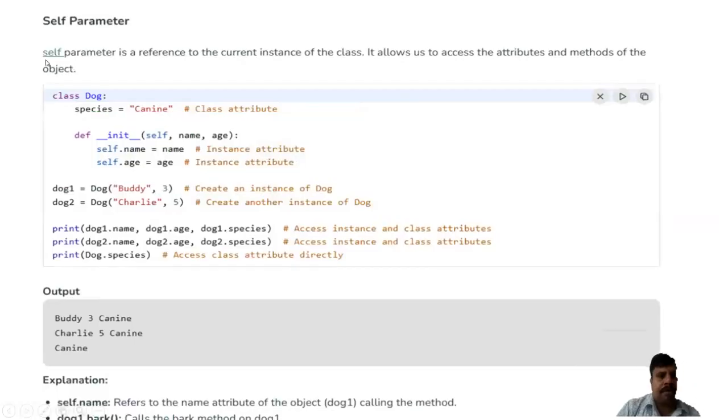Next, self parameter. The self parameter is a reference to the current instance of the class. It allows us to access the attributes and methods of the object. For example, consider the same example again. Class Dog: you are defining a dog with the attribute species and initialization parameters name, age. So here self is nothing but the initialization parameter. Whatever variable you are defining, you are assigning for an object dog, so the self will belong to that one. self.name = name, self.age = age.